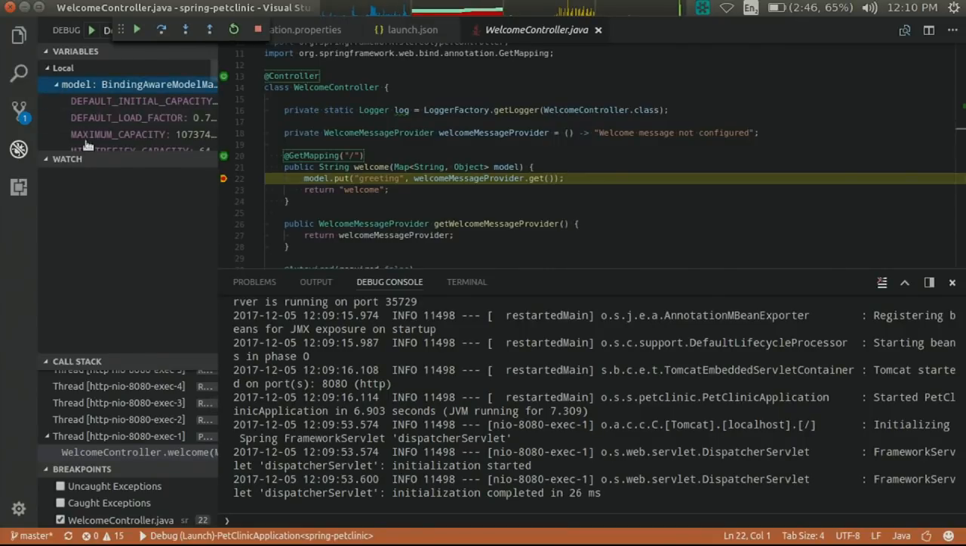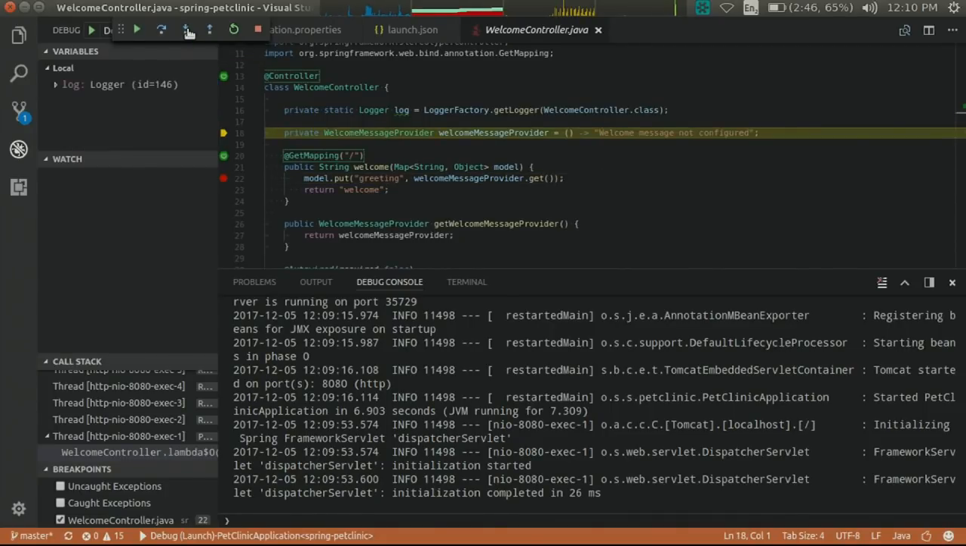You can browse your variables. You can see what's going on. You can step in and out of things. So for example, if I step in here, you can see that it jumps to the default welcome message provider, which is all still consistent with what we thought the problem was, right? So I see the debugger is working and telling me what I expect to see.